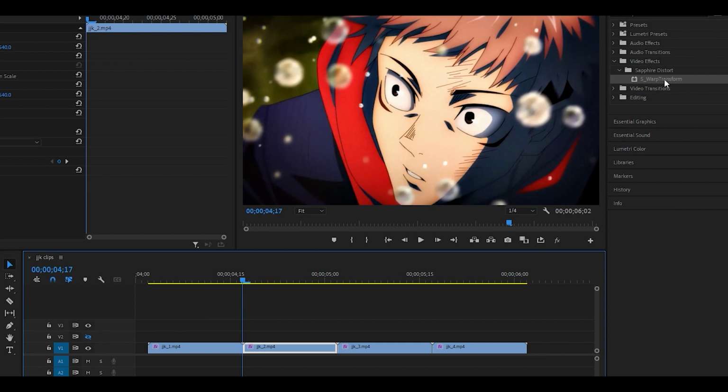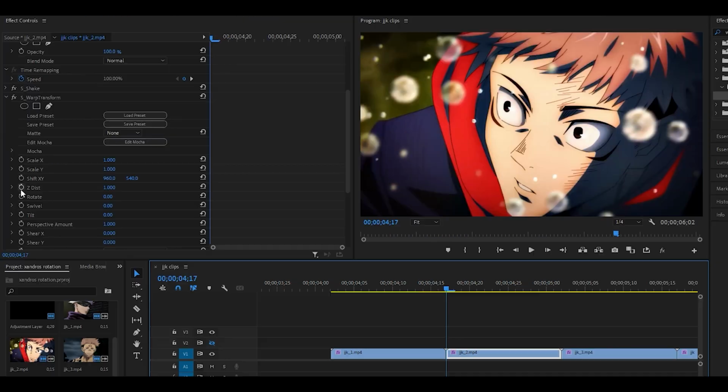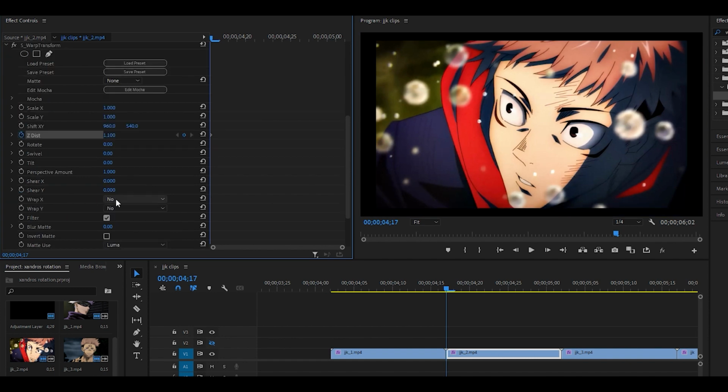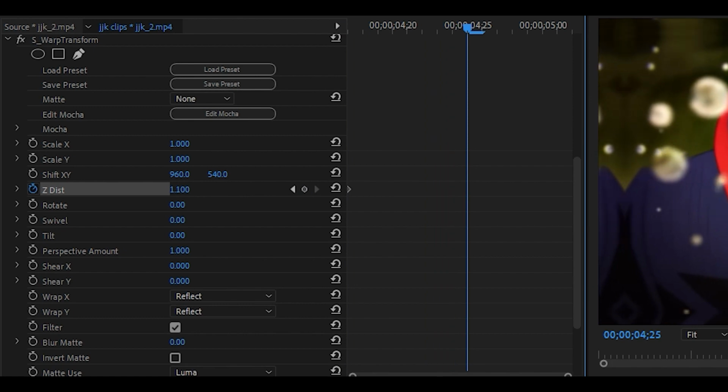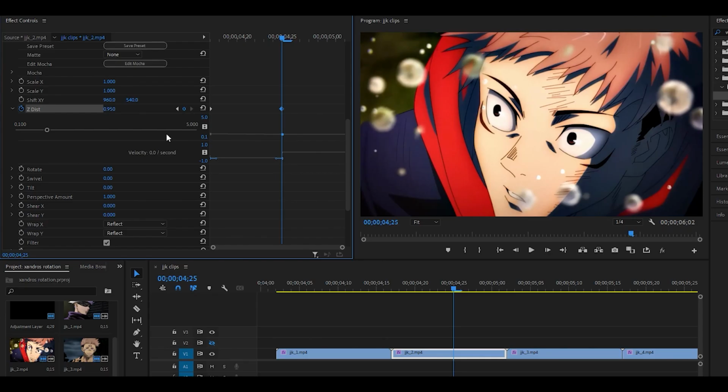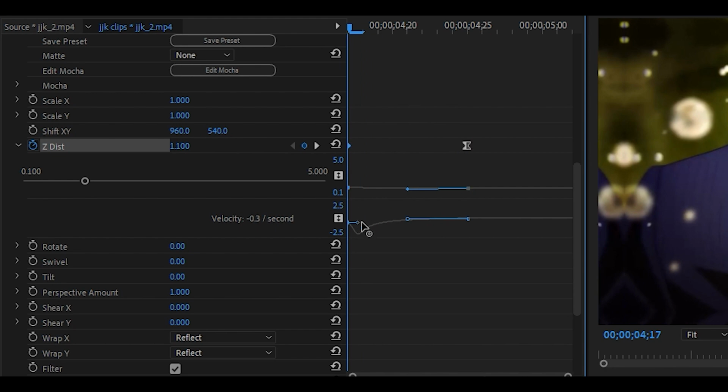Second clip, you want to add the warp transform effect once again. Keyframe the Z-dist to 1.1. Oh, and also make sure to change the wrap X and Y to reflect. Head about 8 keyframes ahead, so 5, 6, 7, 8. Set it to 0.95. You want to graph this as well, but towards the left. Make sure you also pull this keyframe towards the left as well.